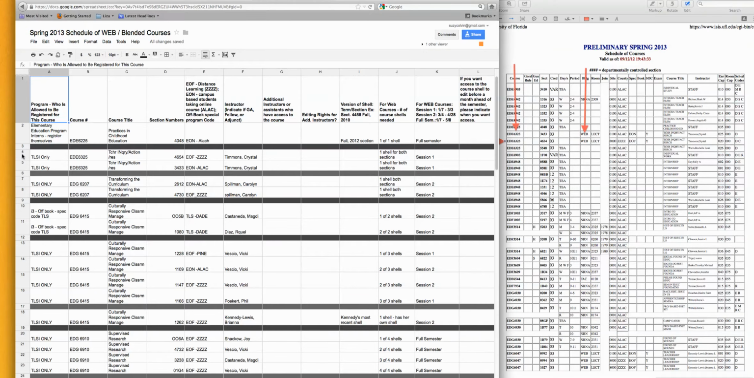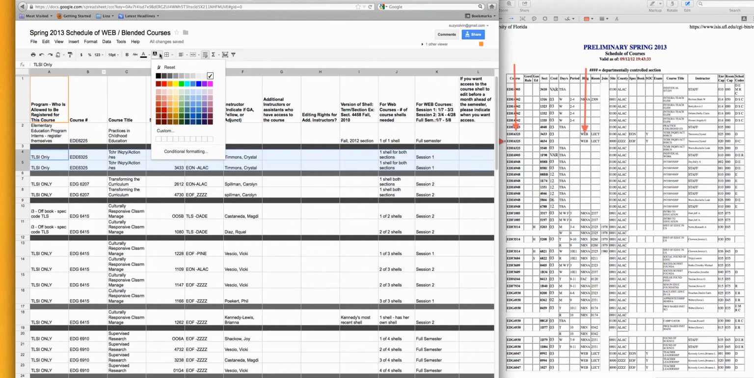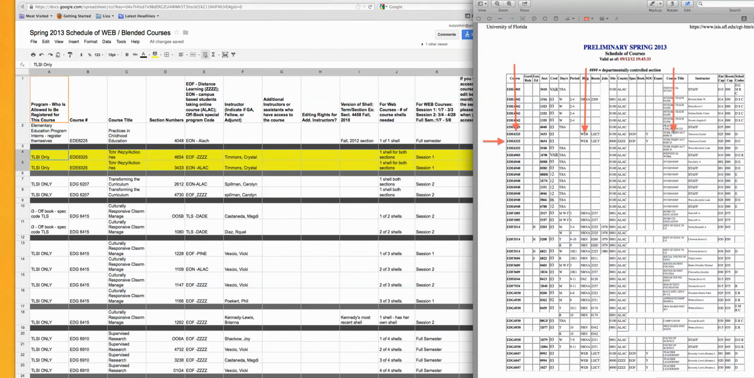I find the course number, which is EDE 6325. I'm going to highlight them so that I know this is what I'm looking at. I'm going to compare what's there with what's here. It is the correct number. It is the correct title. Titles go here. Teacher Inquiry Action Research. It is the correct course instructor, which goes here. Crystal Timmons is the course instructor.